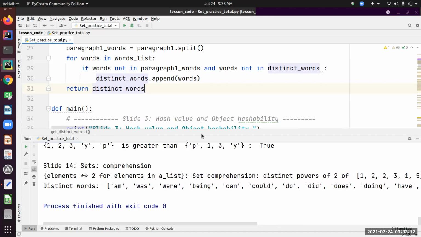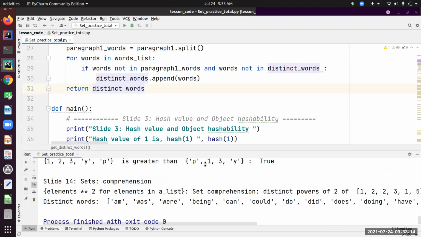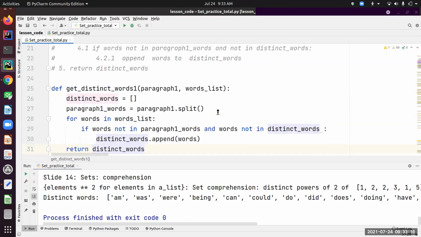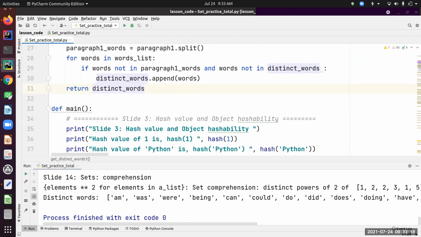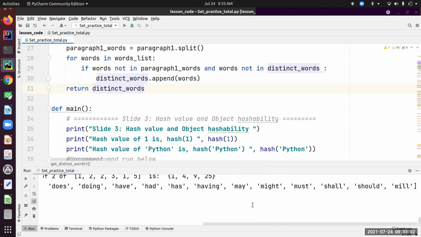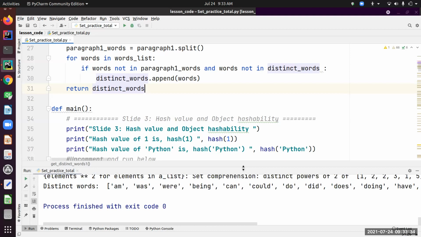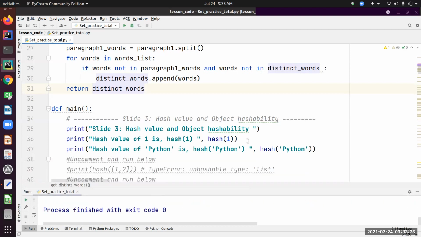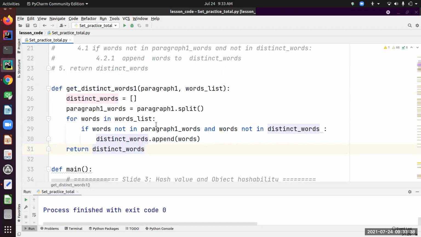So we got completely opposite result. Okay, let's see what went wrong. Okay, words not in paragraphs, and words not in distinct words. Okay, see we got the auxiliary word list. Okay, that's present in there. So we want the other way around. So there's a mistake here.